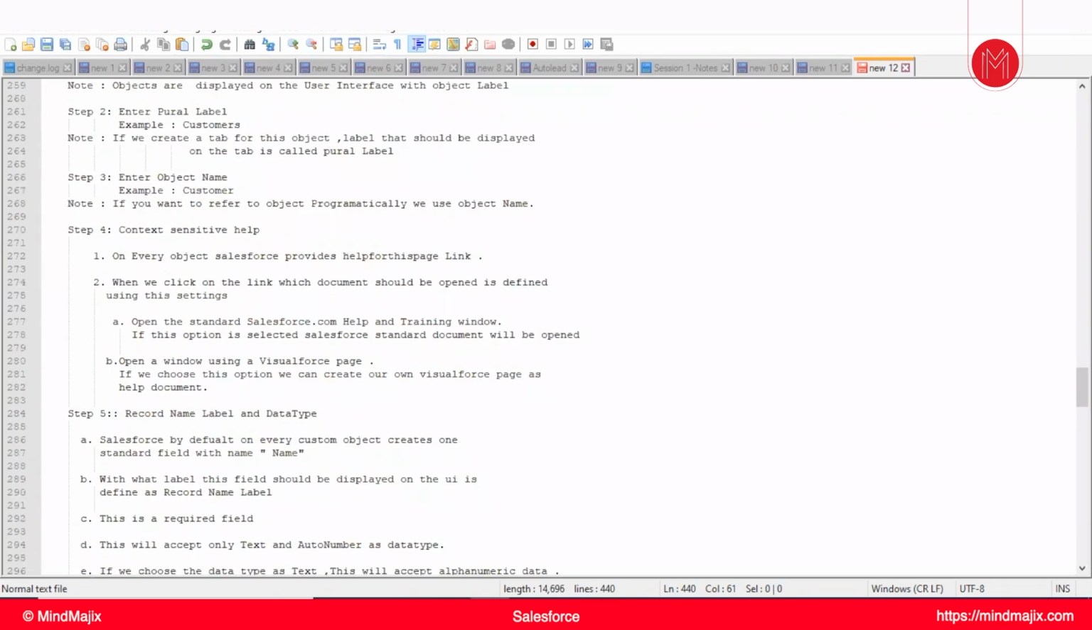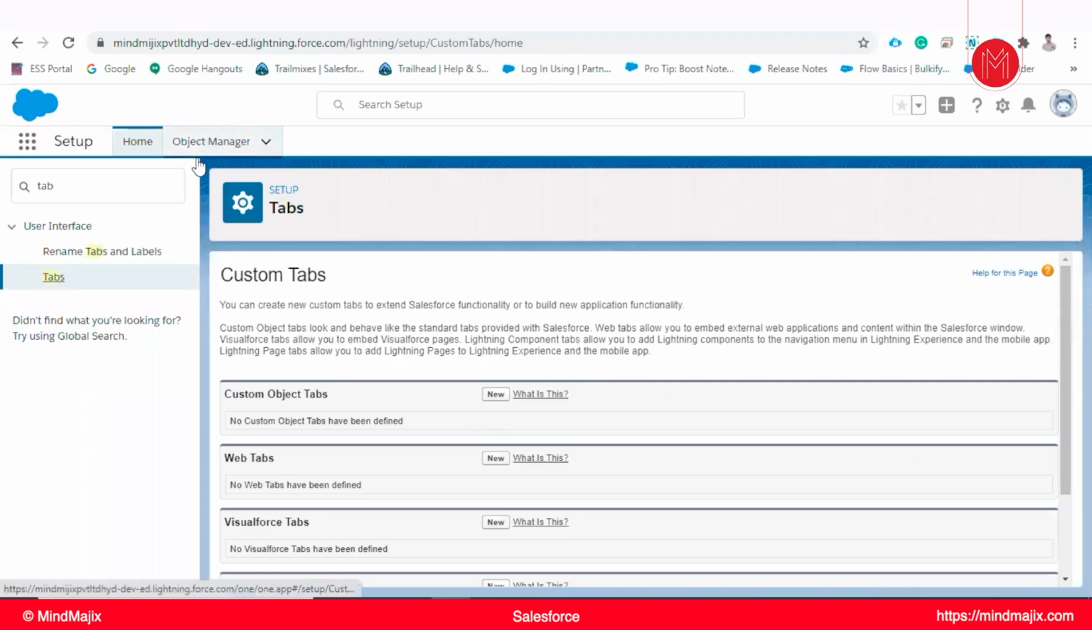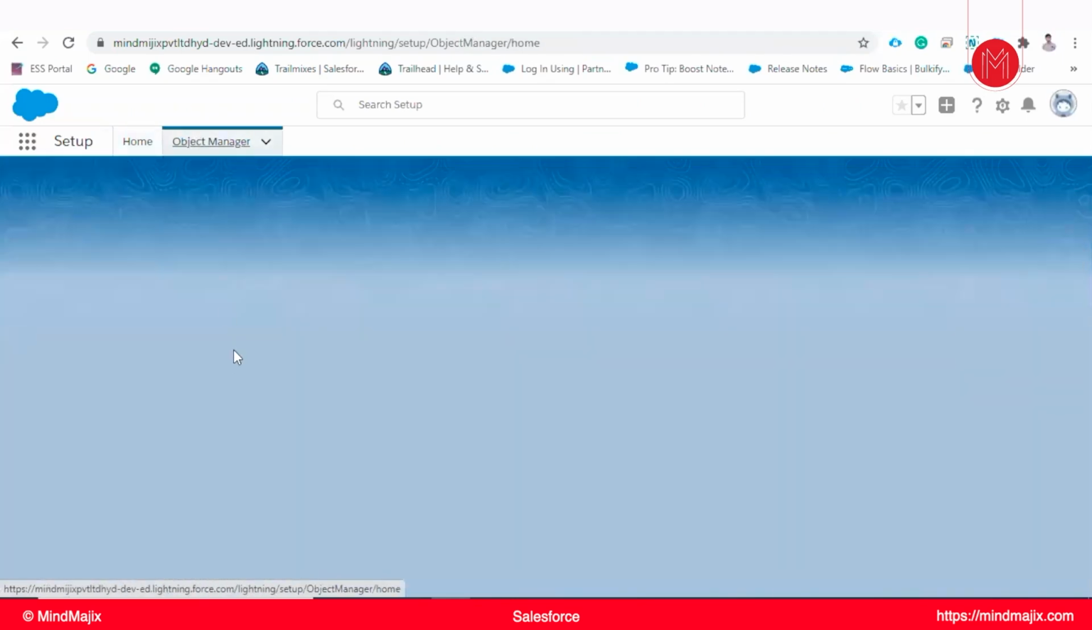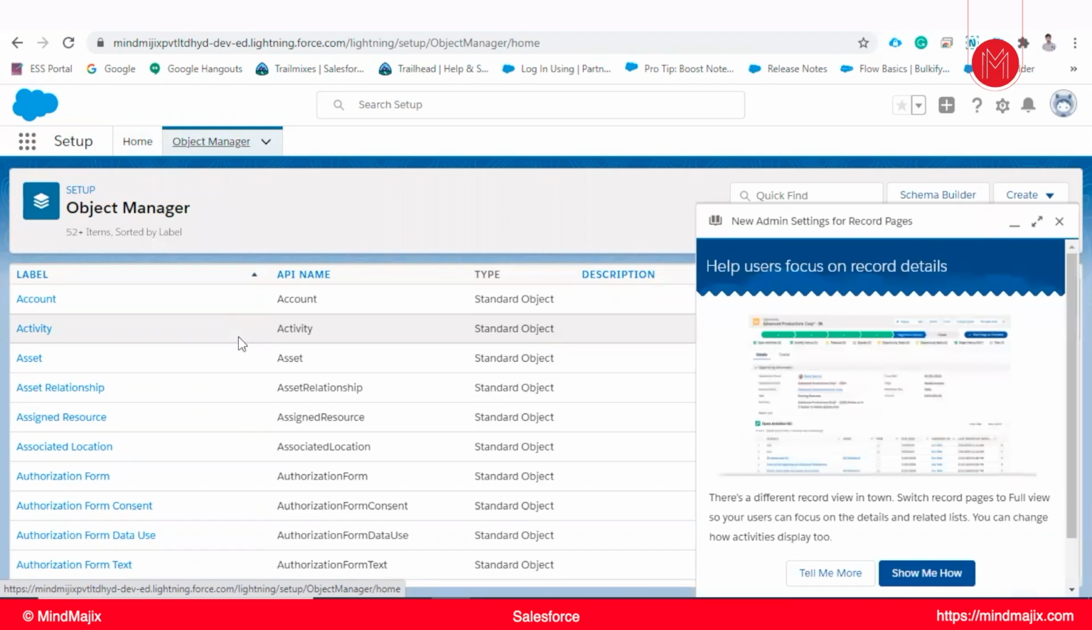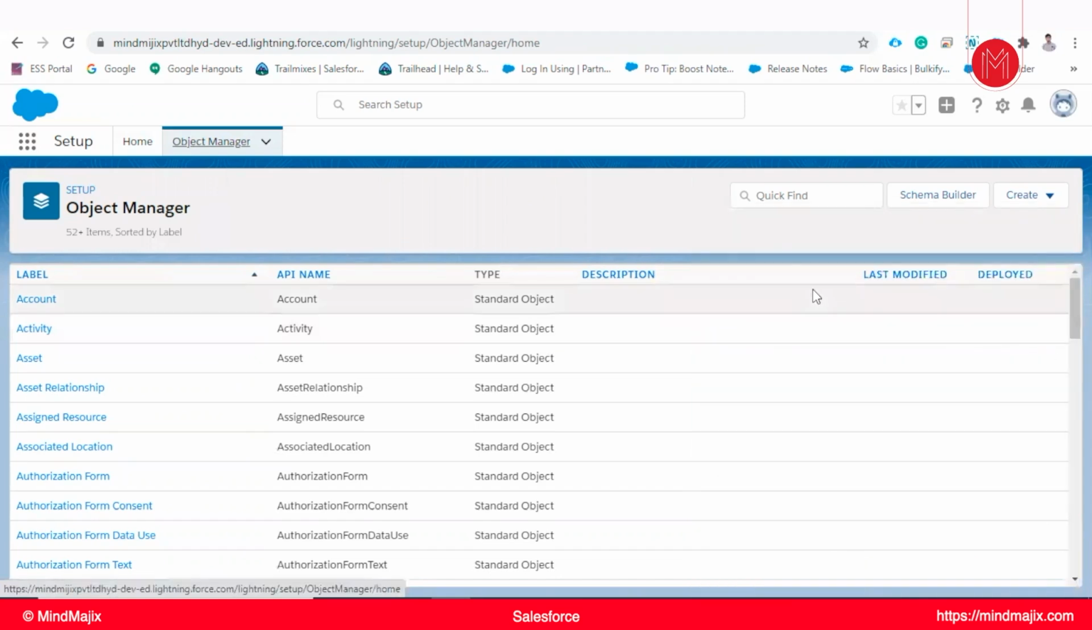Let's jump into our org and create a new object. We can create an object in three ways. One is using standard navigation, the second is using Schema Builder, and the third is using the Metadata SOAP API. In interviews they will also ask how many ways we can create an object, so note this.